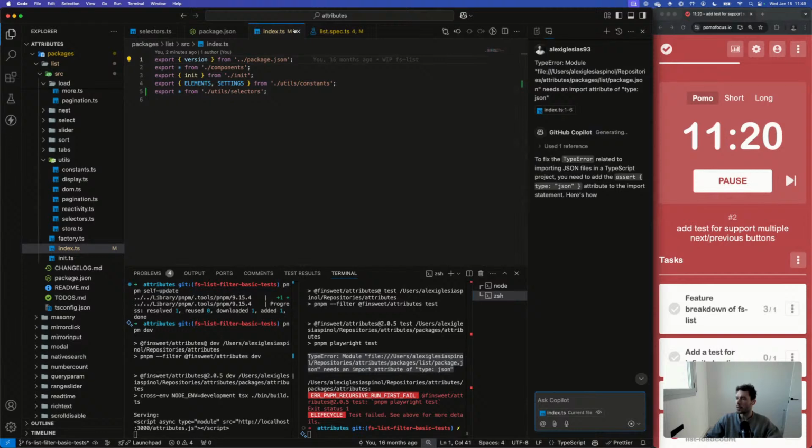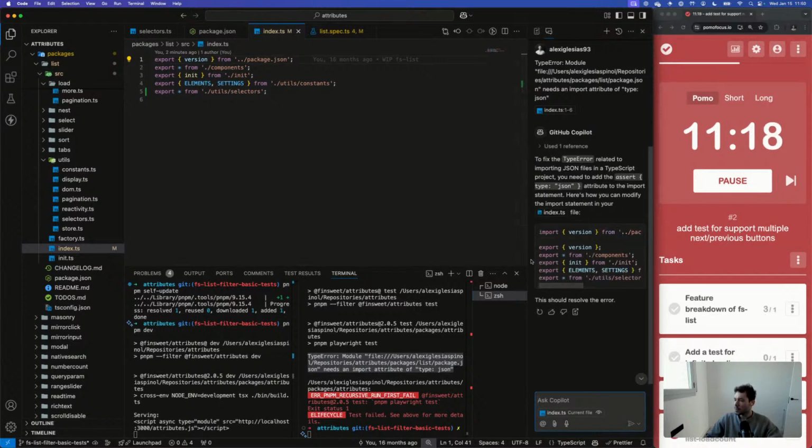What's happening here? To fix the type error related to importing JSON files in a TypeScript project, you need to add the assert type JSON attribute to the import statement. Here's how you can modify these.